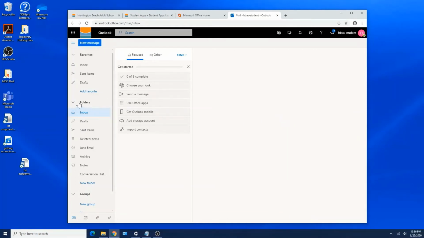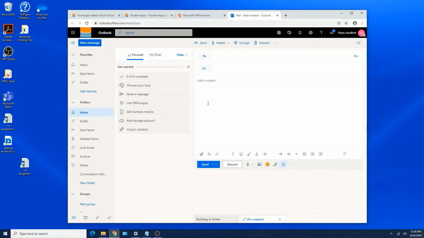As you can see in this first panel, you will see a list of the folders that you have in your email. In the second panel, you will see a list of your incoming emails, and the third panel will show the content of your emails. Let's click on a new message, and you will get a template for an email.